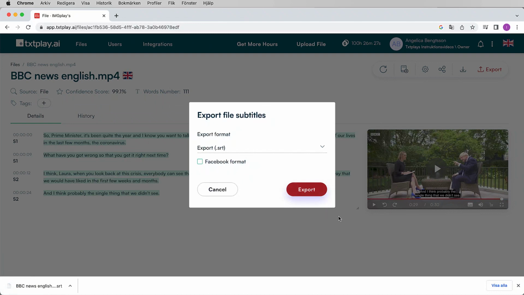A file will be downloaded and you will find it in your Downloads folder on your computer.